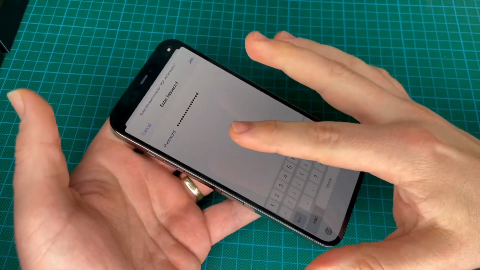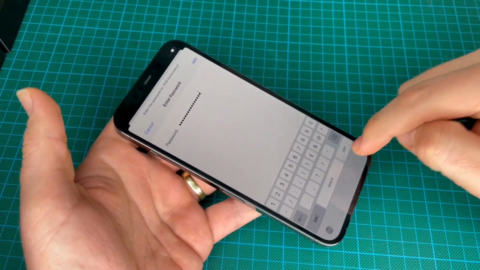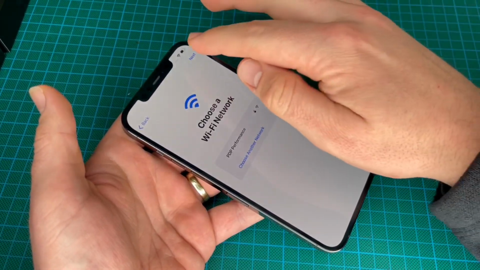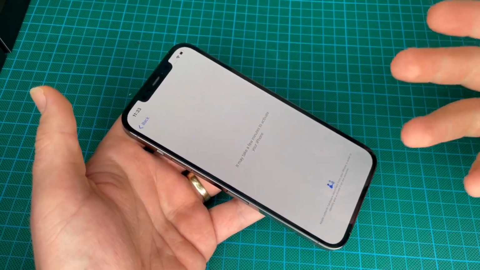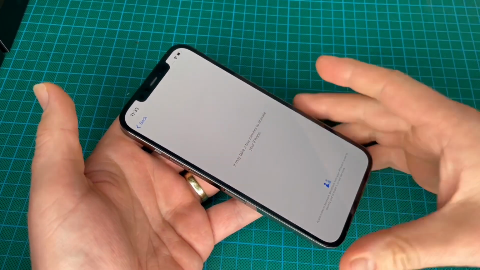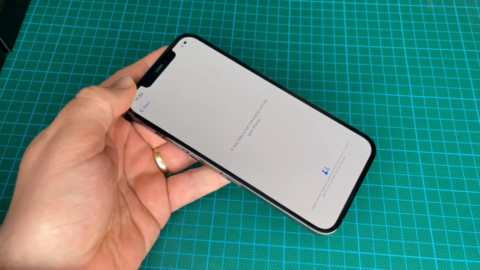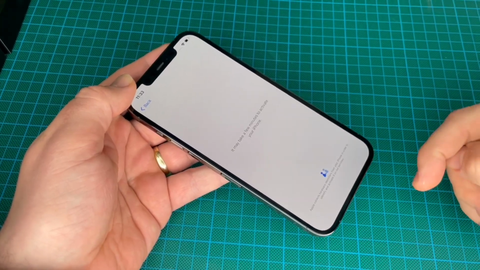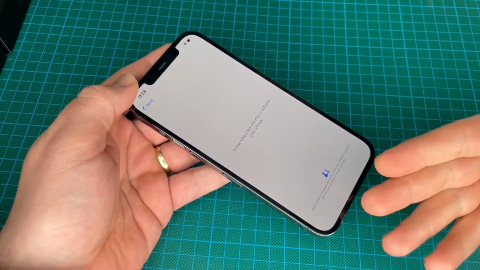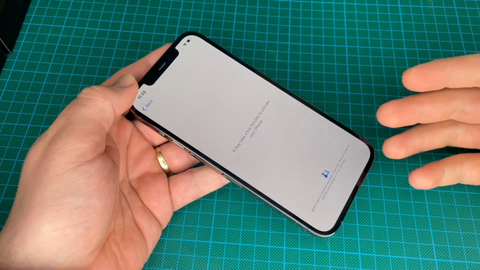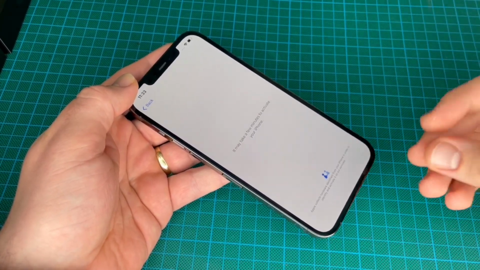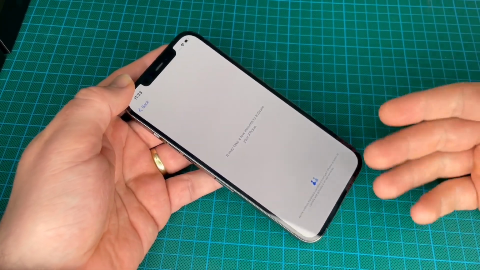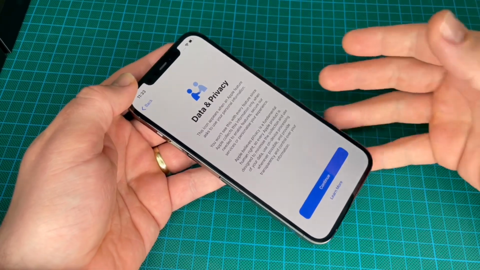So here we are. Password is entered. Then join. Now we joined the Wi-Fi network. This is important because it may take a few minutes to activate our iPhone. The iPhone now gets some information from the Apple servers and is activating now. This is important. This is the first step we have to go forward. If you do not have internet or a Wi-Fi network, then you have a problem.